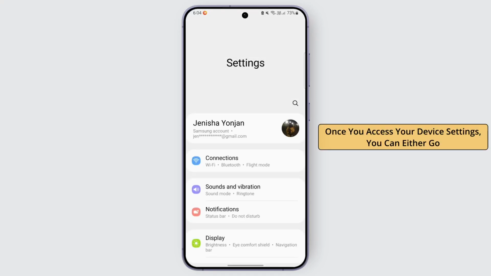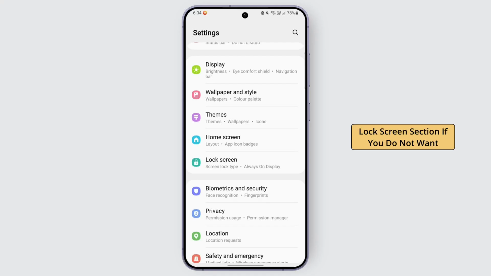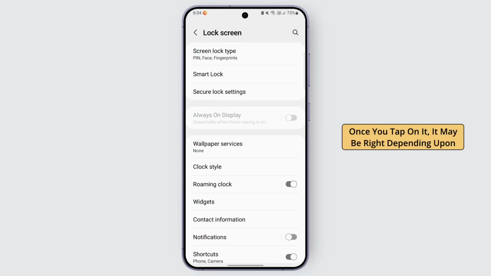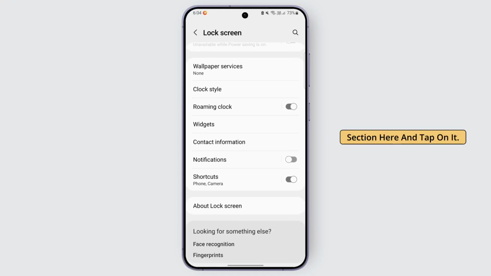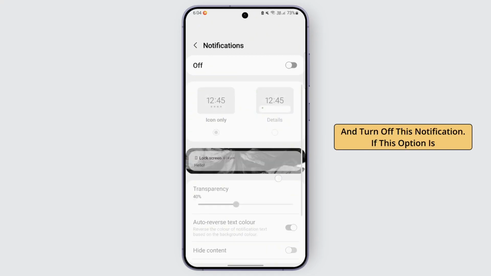Once you access your device's settings, you can either go to notifications or you can go to the lock screen section if you do not want the message preview in your notification bar or on your lock screen. So find it and tap on it, and it may vary depending upon the device as well. You may look out for the notification section here and tap on it. And once you tap on it here, you just need to go ahead and turn off this notification.